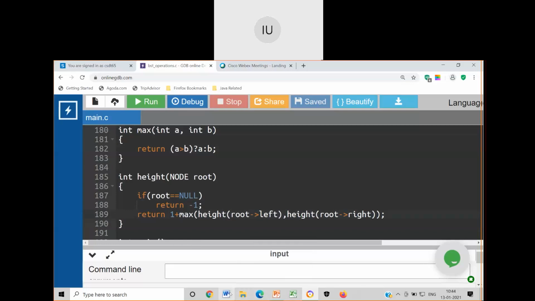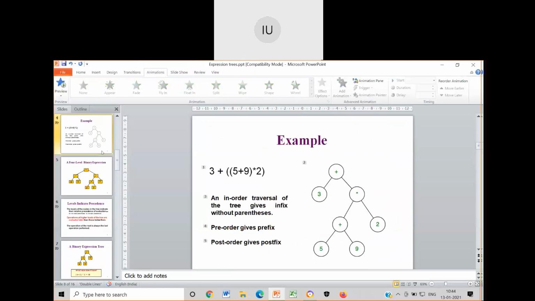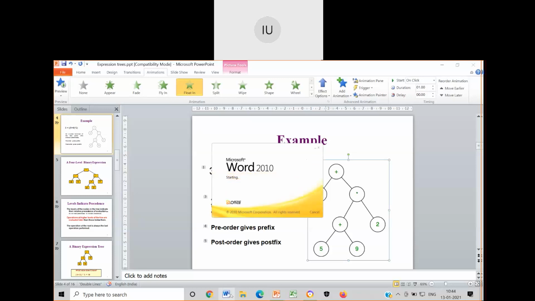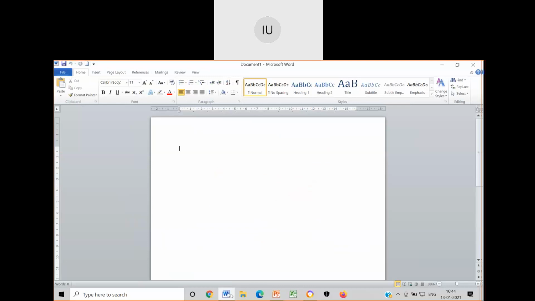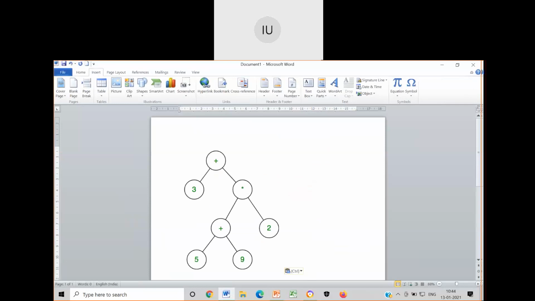Now, I will take an example. Let me take an example. Suppose you just don't bother about what kind of tree I have taken. Don't at all bother about it. Let me just copy and paste it somewhere, and let me also copy the function code.